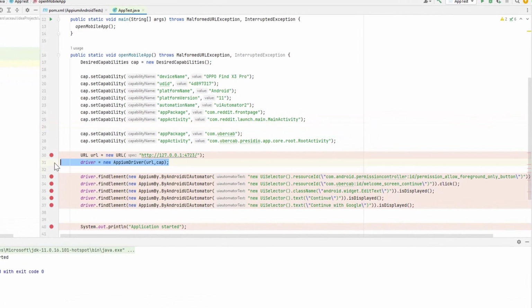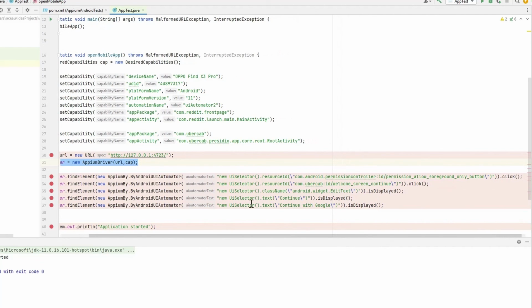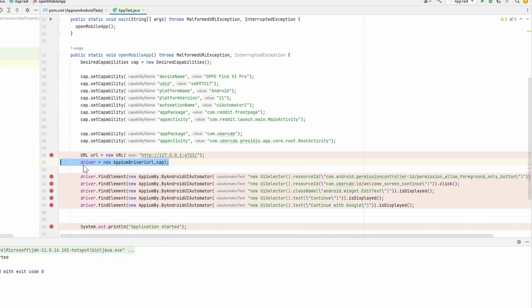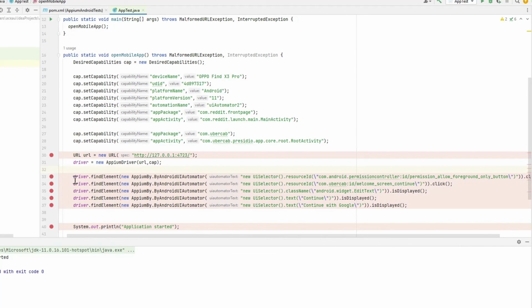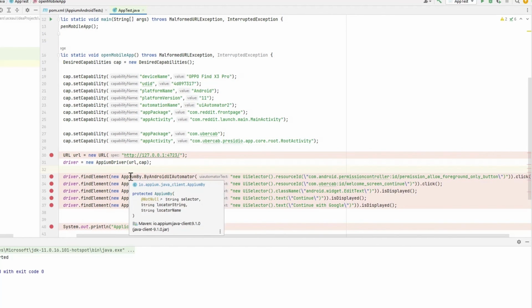We have launched our application, but as soon as we launch it, it is asking for a permission for the location. What I have done is I have captured the permissions element location over here, and then I'm performing a click operation on that, using the driver itself. So until line number 31, I am initializing the driver over here, the Appium driver, and I am using the method of find element: driver.findElement(new AppiumBy.androidUIAutomator).